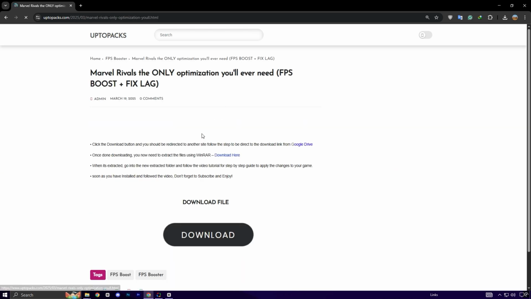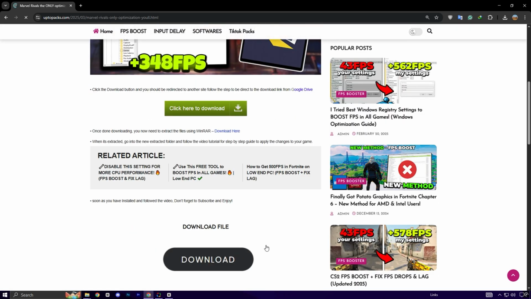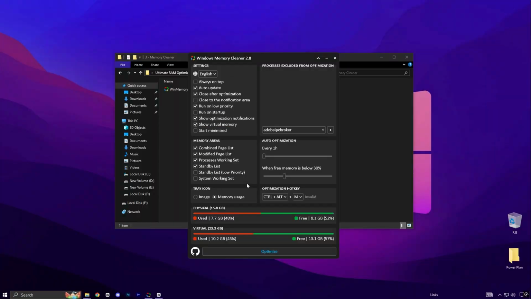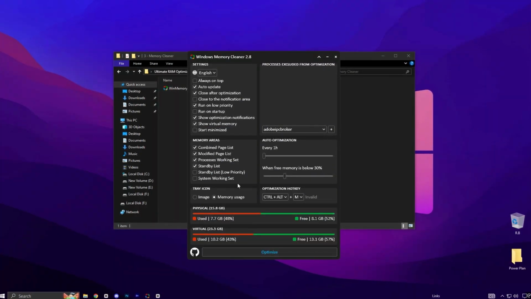Click on that post and you'll see a direct download link for the software. Go ahead and download it to your PC. Once that's done, you're ready to move on and follow the rest of the guide for max performance.